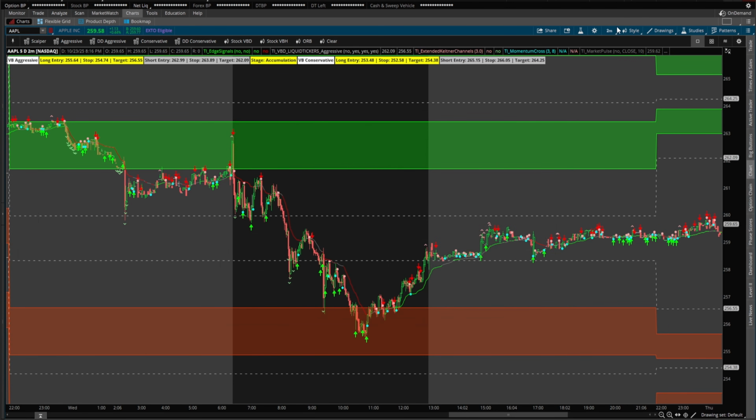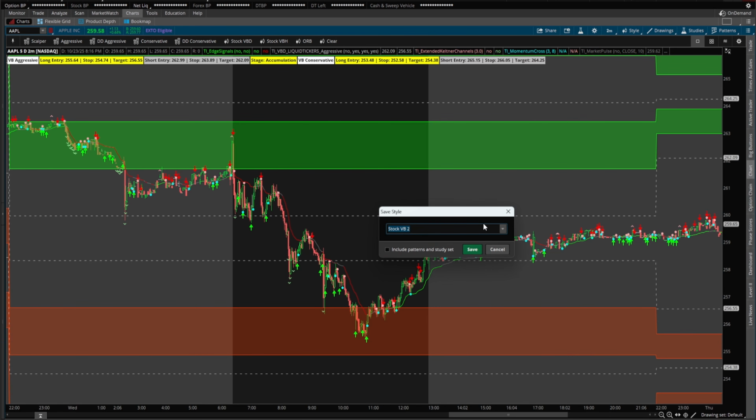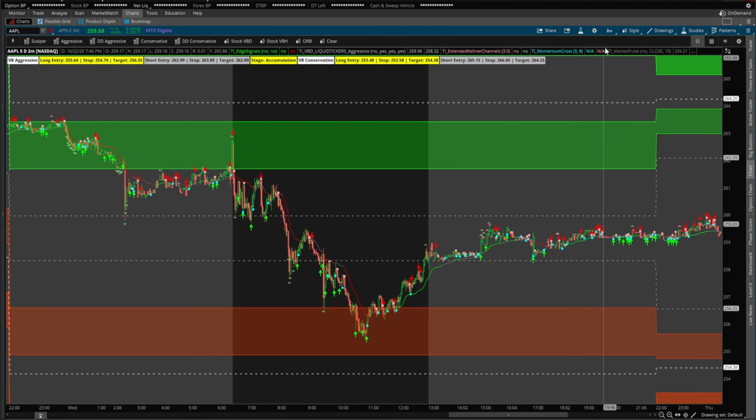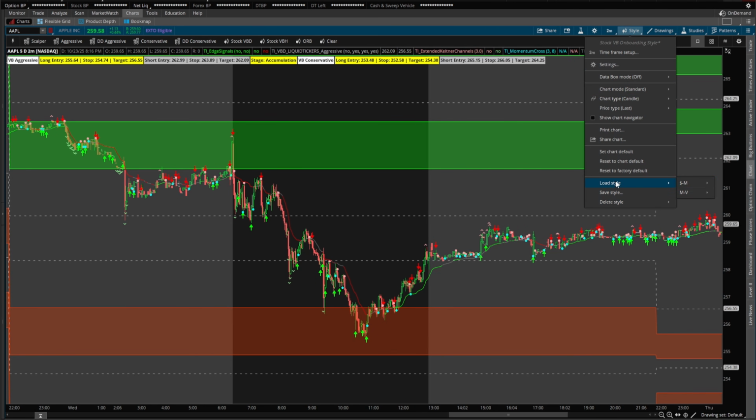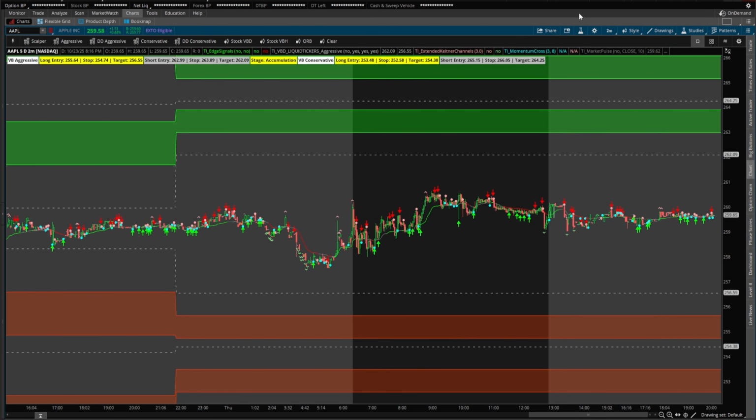If you want to save this as a style, come into Style, click Save Style. Let's say hypothetically save this as our stock VB onboarding style. Make sure to select Include Patterns in Study Set. Click Save. And now you'll be able to simply, in one click, load in that style and be ready to go with all of your settings pre-configured, your indicators all loaded on, and everything is just working for you.